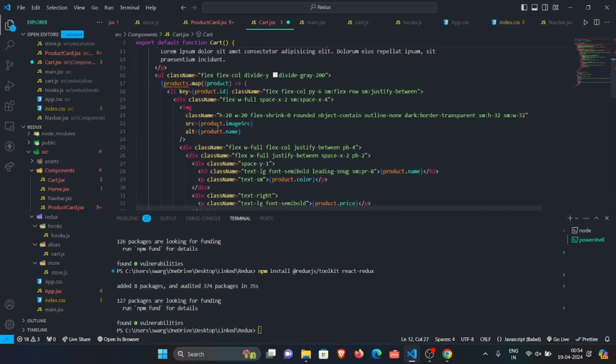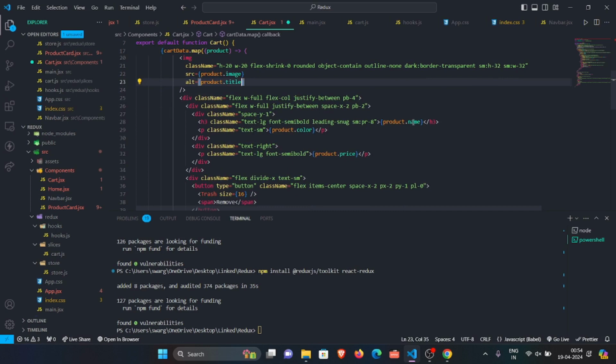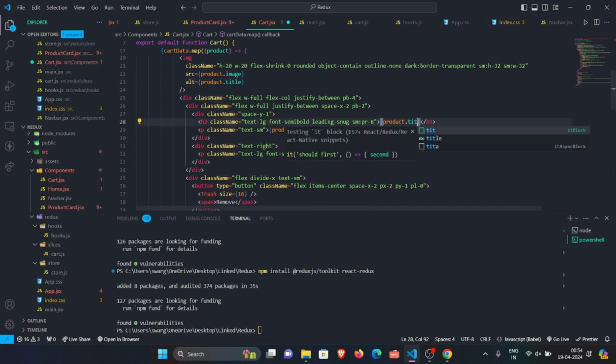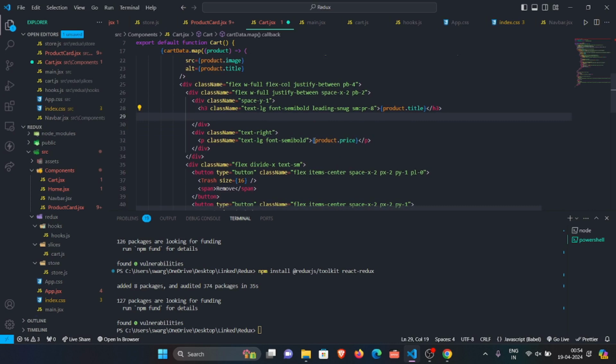Now instead of the products, let's use cart data, and here it's named as product, let it be product. There's product.id and it's going to be product.image. It's going to be product.title, and product.title as well. It's missing the color, we don't have any color here. So it's going to be product price, and let's provide a dollar sign here.